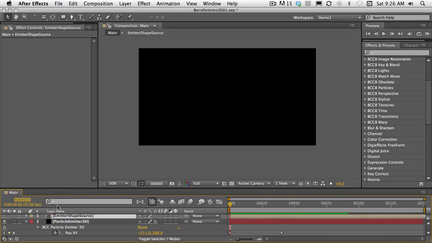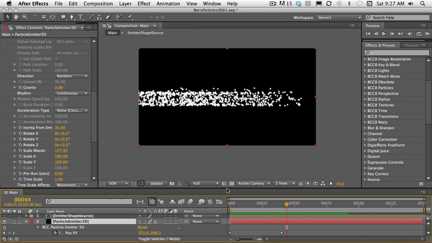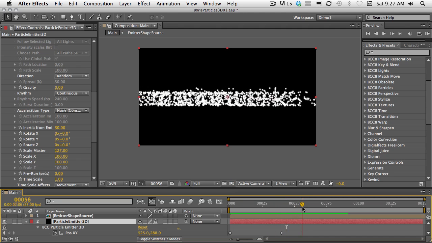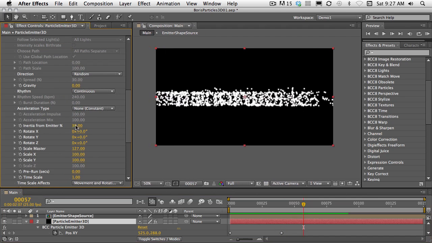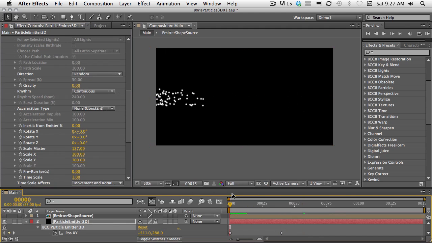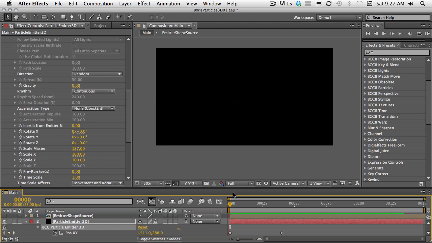Okay, looking good. Now you might notice that some of the particles aren't forming the logo. They're just continuing to move to the right. And that's because of this setting here, inertia from emitter. If I set that to 0, watch what happens. All the particles will move into the frame and all of them will form the logo.